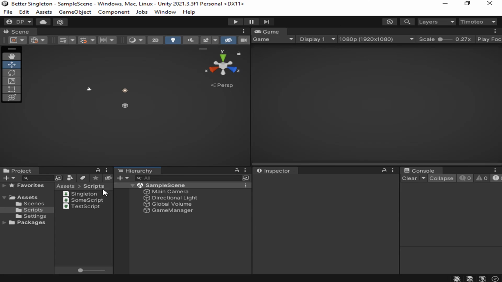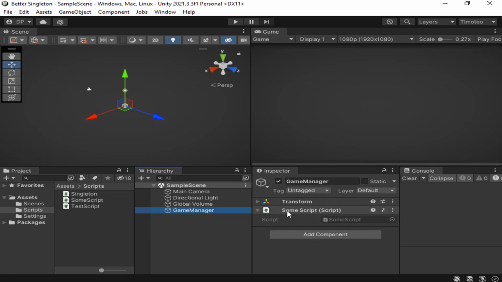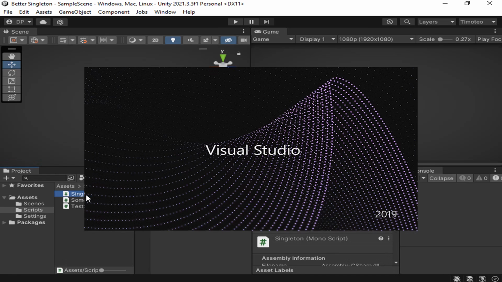So to do this, I create a new project here, and inside this project I have a folder called scripts. Inside it I have a singleton script, a sum script, and the test script. And I create a game manager here that has the sum script. Let's first look at the main reason why we are here, the singleton.